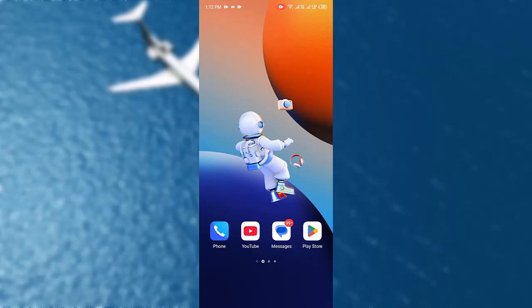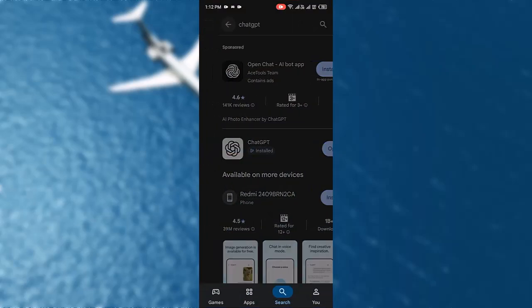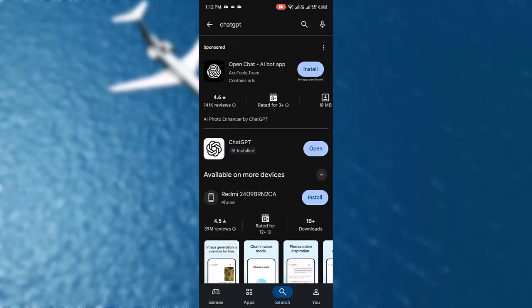And the other step is app update. Make sure your app is updated to the latest version. Go to your Google Play Store or App Store, then search for the app and click on app update. Then click on update option if it is available.